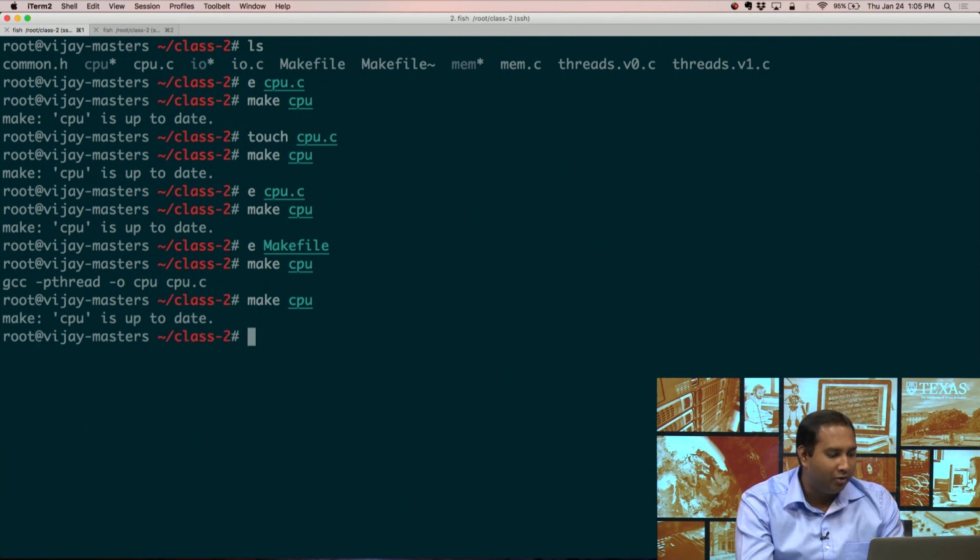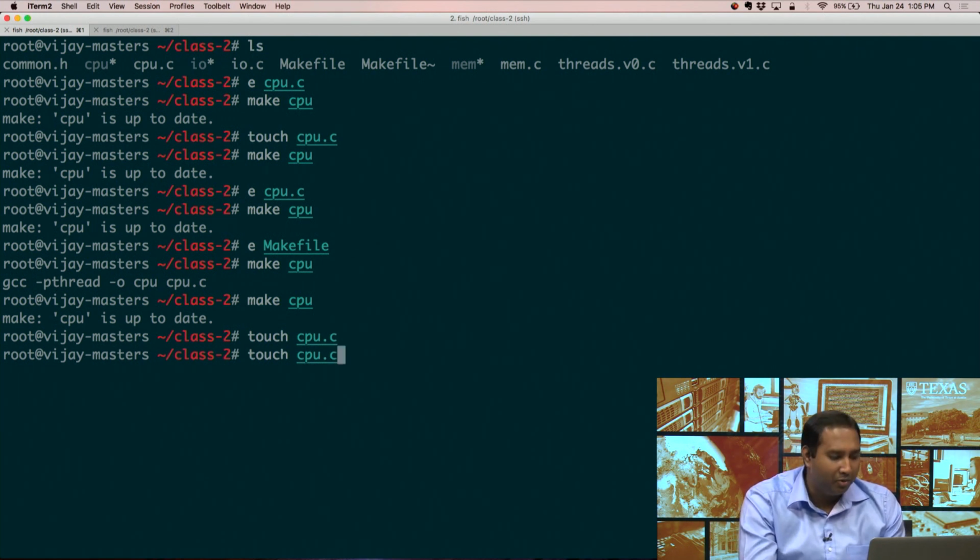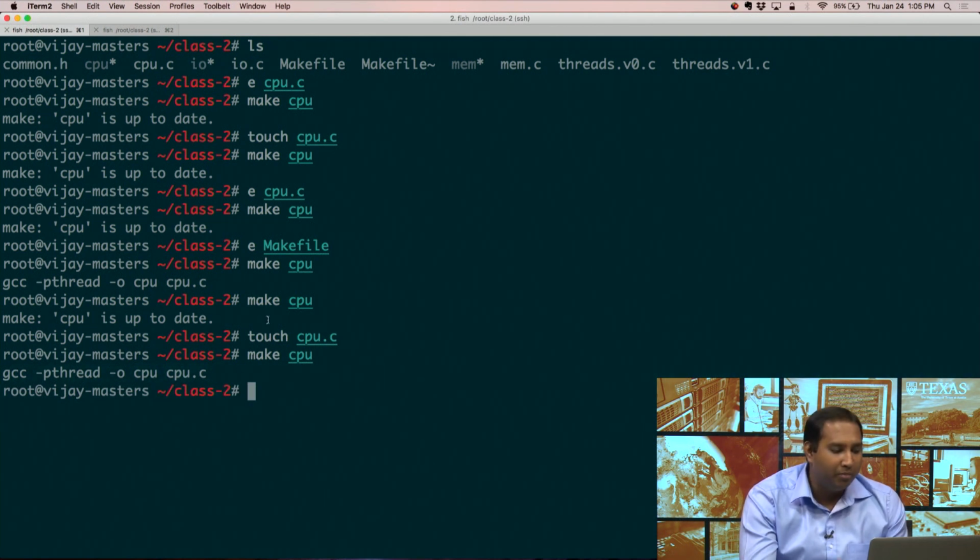But now let's say I try to do that again, it says CPU is up to date because I've not changed cpu.c. So now I've changed the last modified time of cpu.c. If you do make CPU, it again recompiles. The beauty of this is that you could have a very complicated project, with hundreds of different files with different people touching different files. And when you do make, it will make sure that only the part that needs to be recompiled will actually get recompiled. So it's a beautiful system, something that you should get familiar with as you do more systems work. Anyway, back to topic.